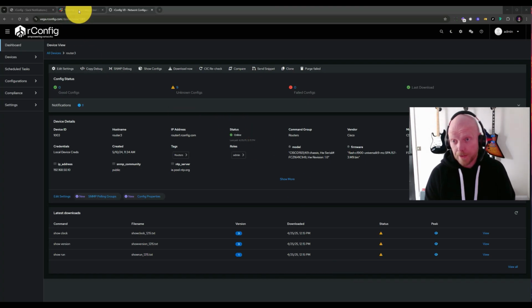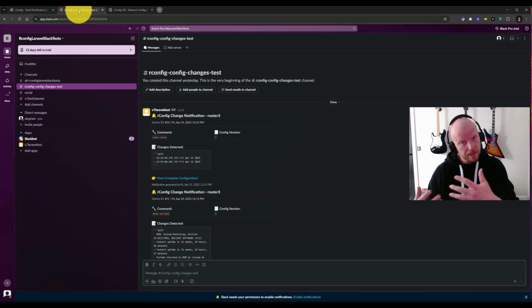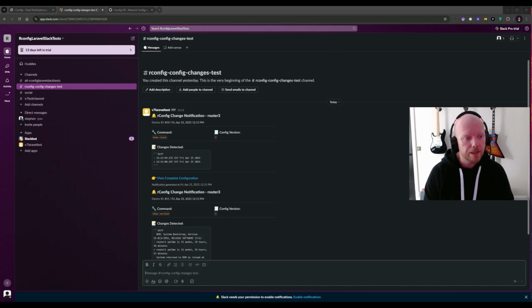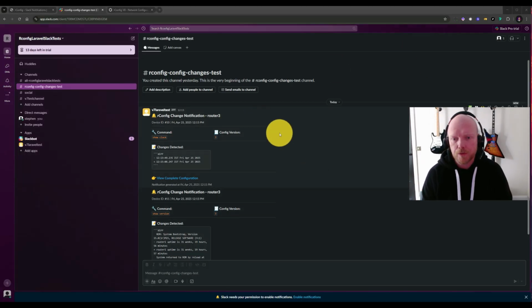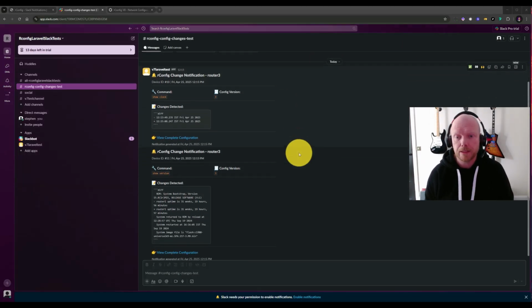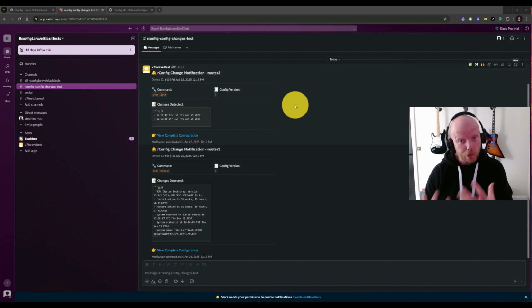Right over here, I've got a Slack workspace in the browser just for demonstration purposes. I'm brought into the Slack channel where I've sent these notifications. And right here, we can see the two notifications that I expected. They're quite pretty, and quite easy to consume visually.